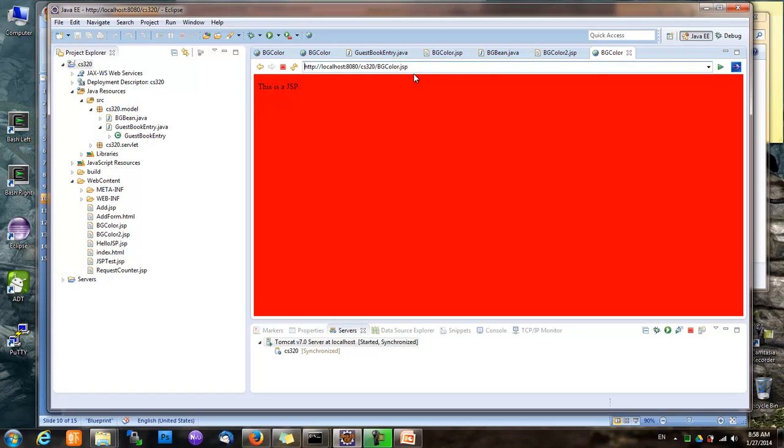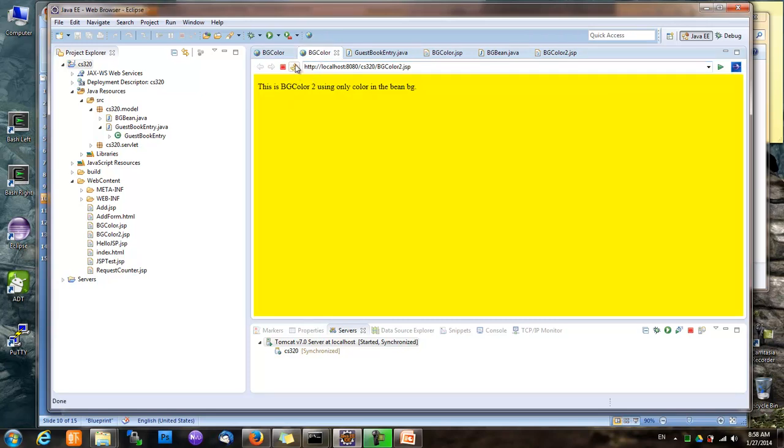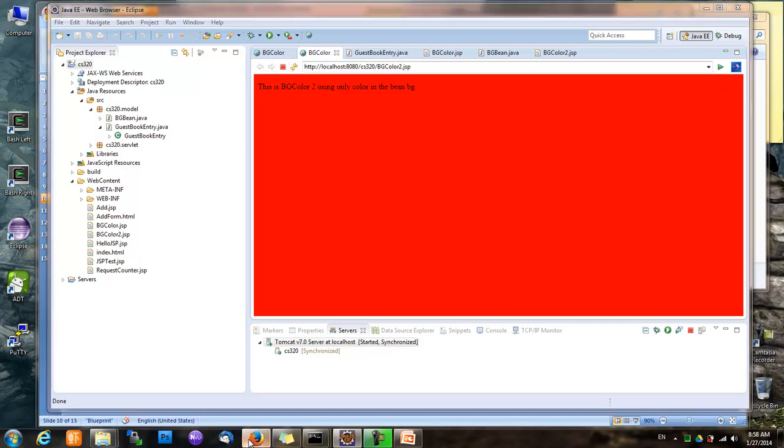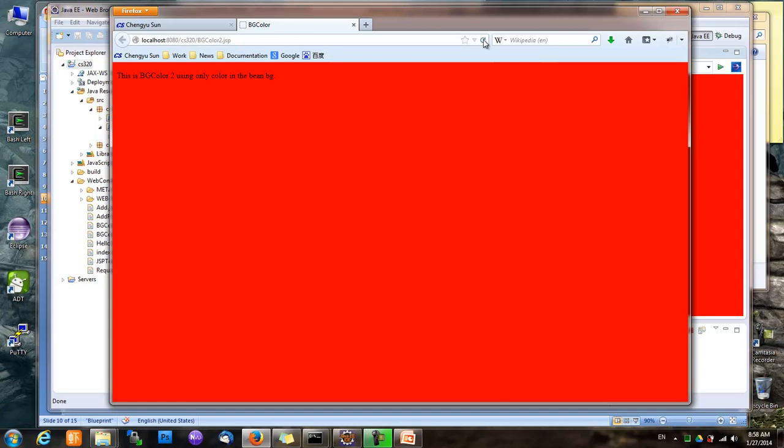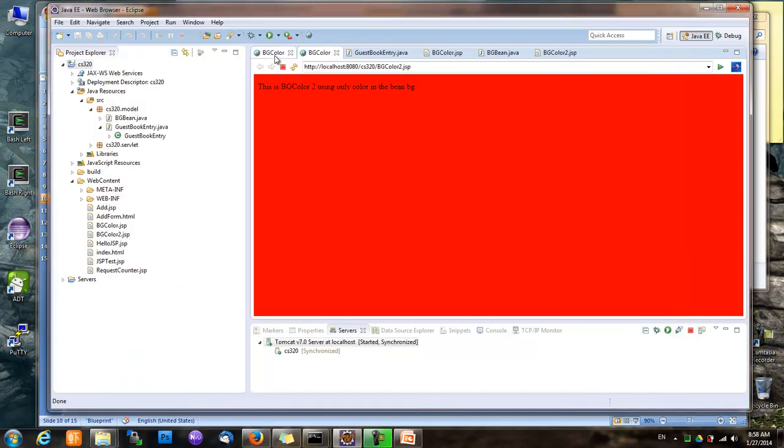Okay, it goes back to the original default background, and same thing here, and same thing here. Okay, now let's set the property again. Let's say we set blue. So this changes the color to purple, and if we remove the request parameter, it remains blue.